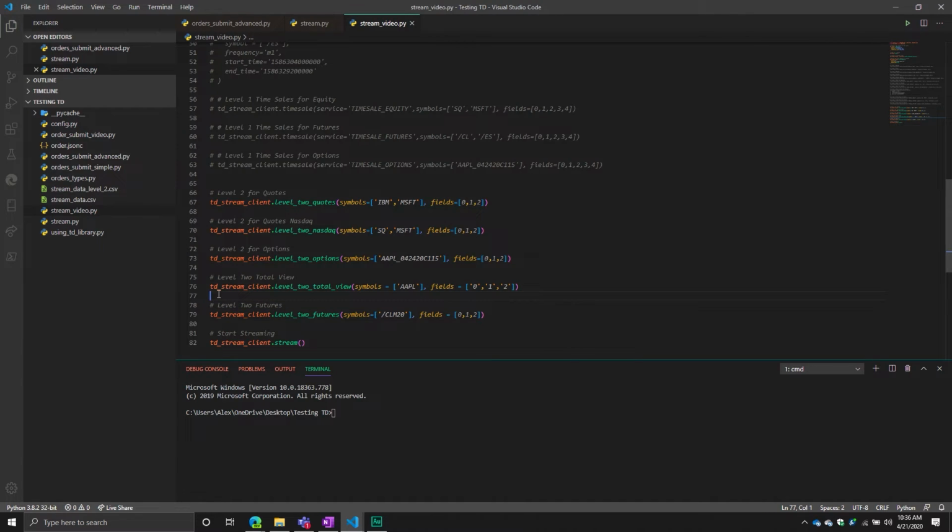Yeah, that one doesn't work because it comes back with the service doesn't exist, or it's not enabled, or something like that. And the same thing with level 2 Forex. It will come back and it will subscribe, but then it will say something like, oh, that service doesn't exist. So I have placeholders here if people really want to try and see if they can get it to work. However, right now, it just doesn't seem to exist.